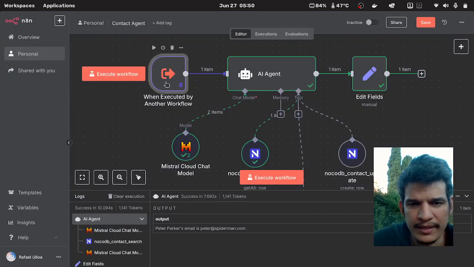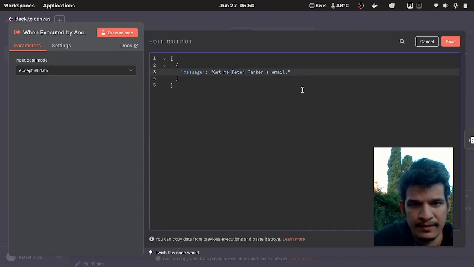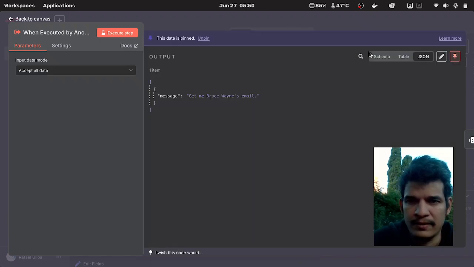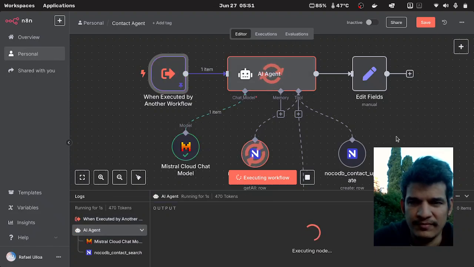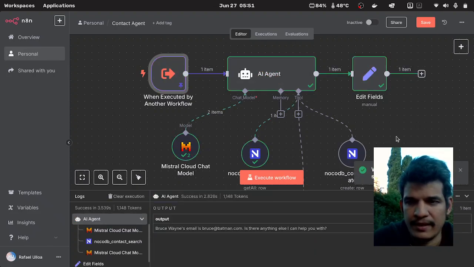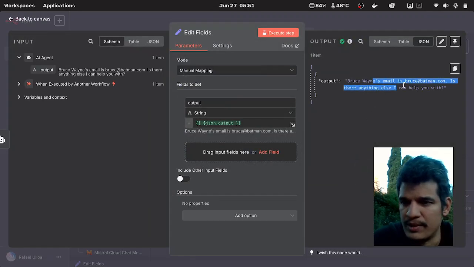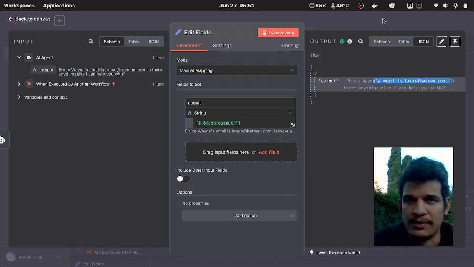We'll try it one more time, except this time I'm going to tell it, get me Bruce Wayne's email. I'm going to give it a test run. And again, the result was Bruce Wayne's email is bruce@batman.com. Is there anything else I can help you with? The output message can be customized, but it did return the correct result.